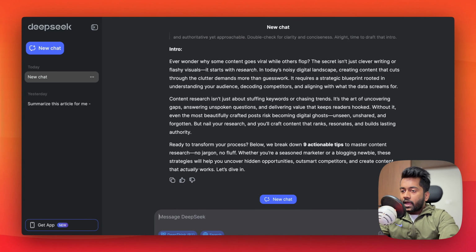So ever wonder why some content goes viral while others flop? The secret isn't just clever writing or flashy visuals, it starts with research. In today's noisy and digital landscape, creating content that cuts through the clutter demands more than guesswork. It requires a strategic blueprint rooted in understanding your audience, decoding competitors, and aligning with what the data screams for.